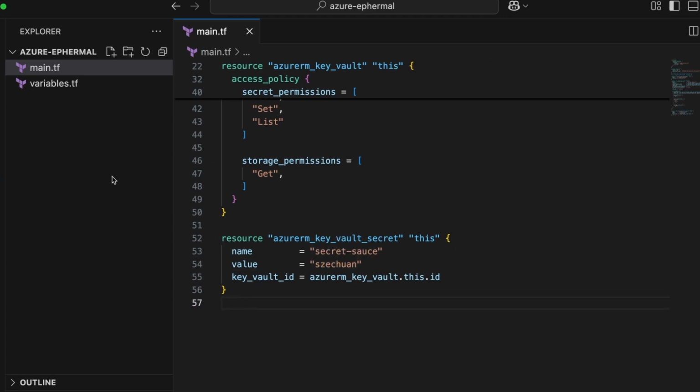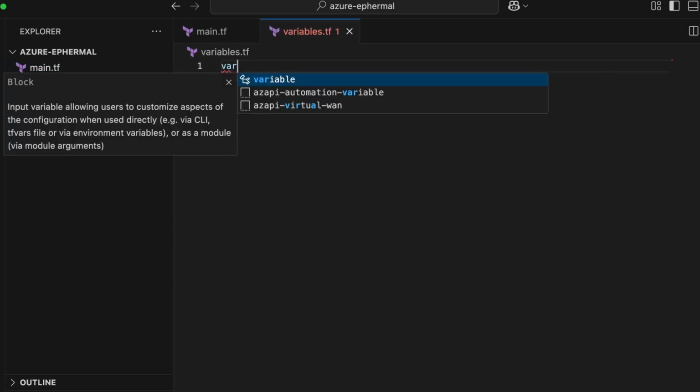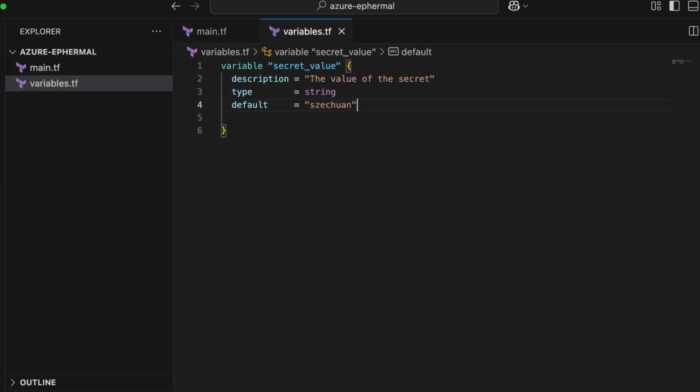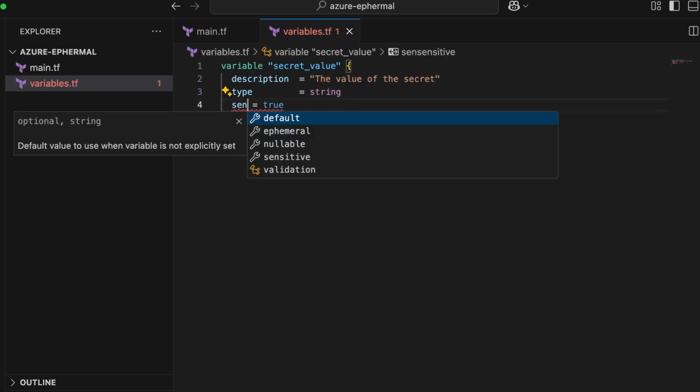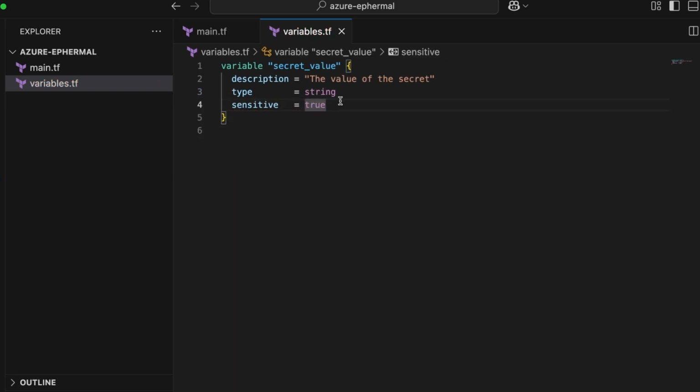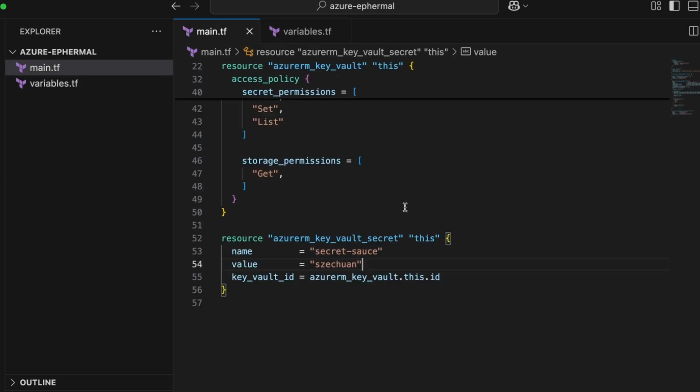So what we will want to do here is declare a new variable. And yeah, description can be the value of the secret, the type is string. We do not want a default. What we can do though is say that it is sensitive, true. If you are not aware, that sounds good. Like, yeah, I marked it as sensitive. I should be good, right? Well, not quite, but we will get there. So instead of having it hard-coded, we will reference our secret value in there. And I think that's fine.